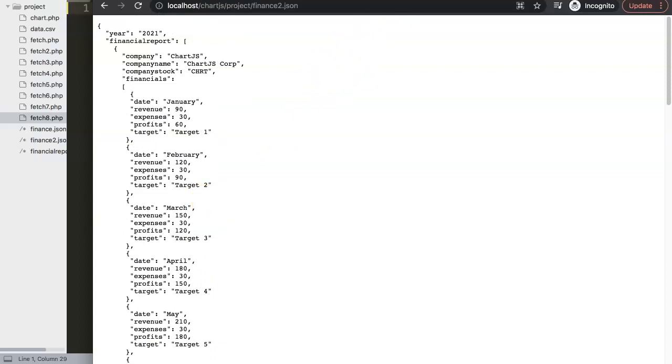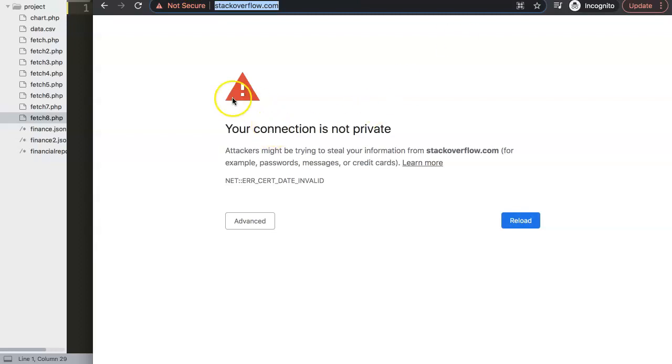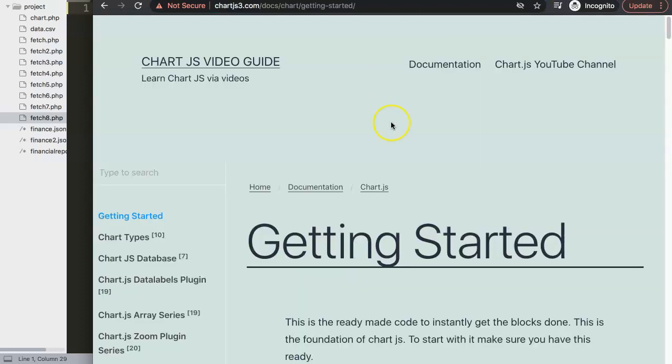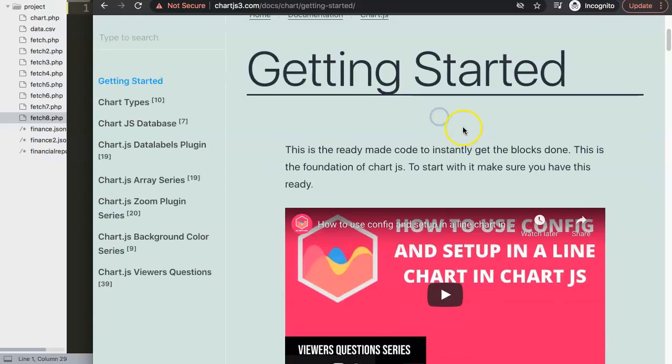First of all, we're going to go to the default code here on chartjs3.com, getting started. And here, just a quick note. I'm using Let's Encrypt on this website, and for some reason it shows here not secure. Why? I don't know. I guess they have an issue. If I go to Stack Overflow, I get the same issue. I noticed it on multiple websites. So I assume that there's some problem with the SSL connection of Let's Encrypt, but who knows? Maybe it's my internet connection. So that's a quick note.